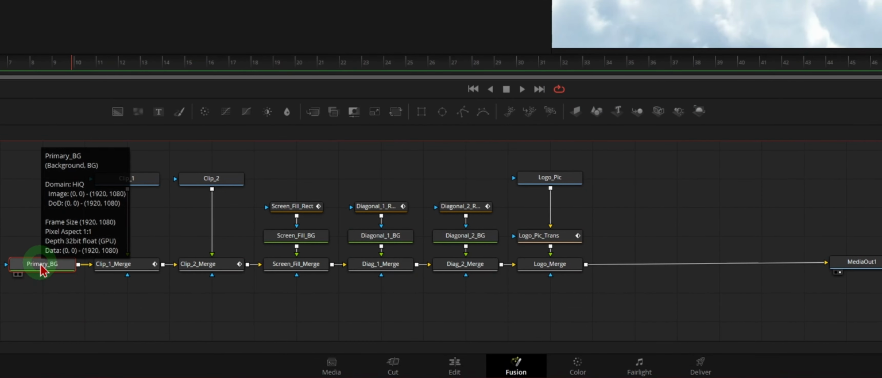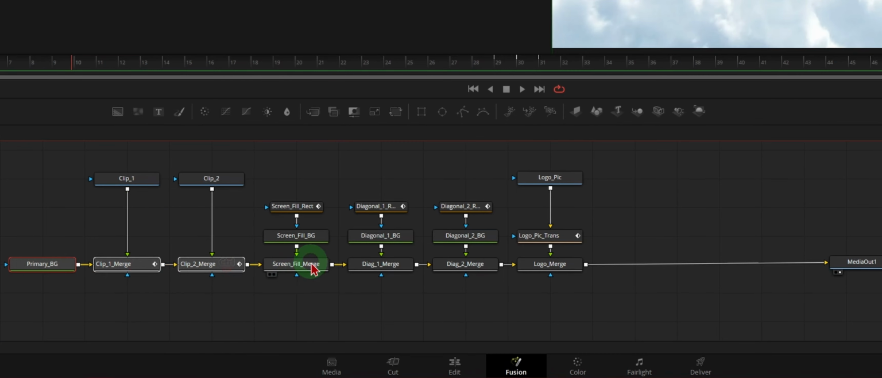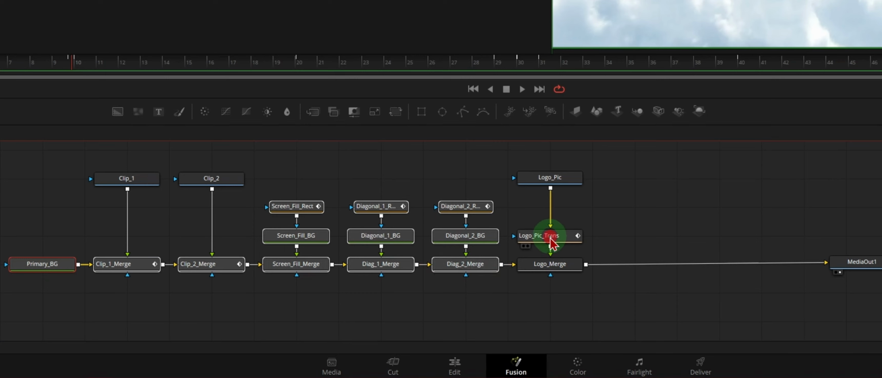We've got our first one selected, and then we're going to hold our control key down, and we're going to click on these other ones one at a time, making sure to skip those media in nodes, and you don't select your media out.